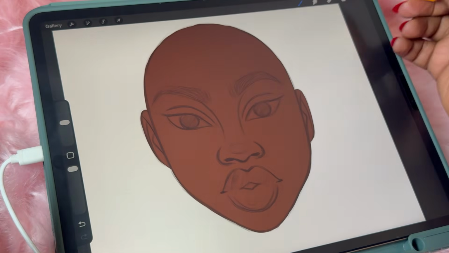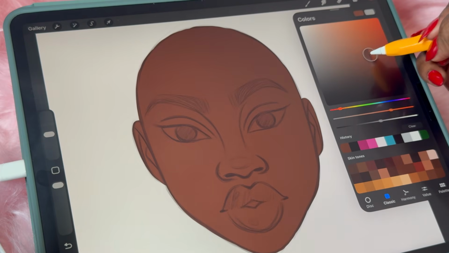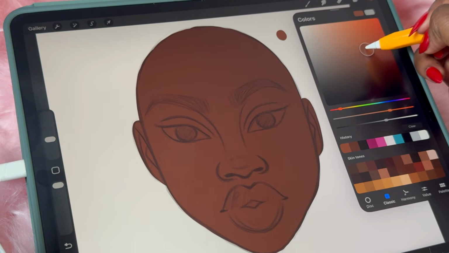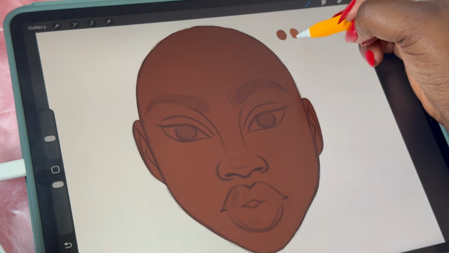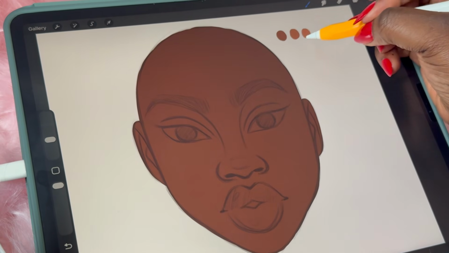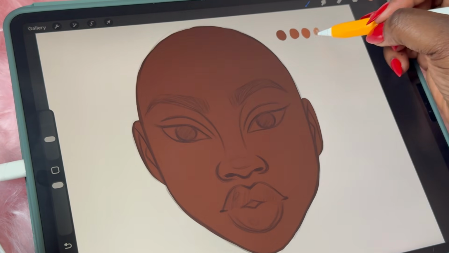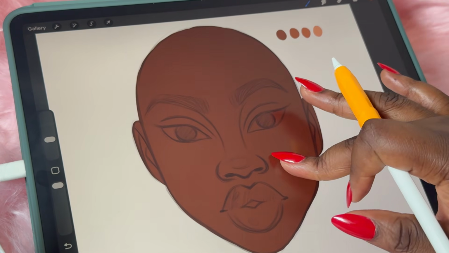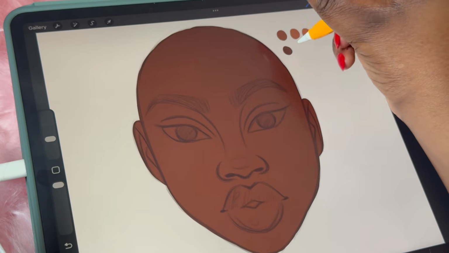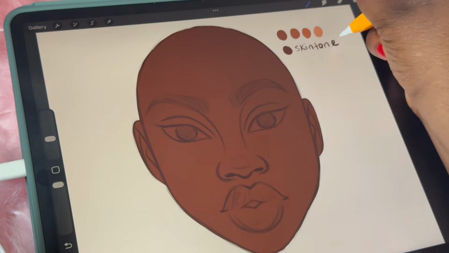Now once you're done adding the skin tone, you should have something looking like that. Now let's work on the highlights. You're going to drag your cursor up. That's your first highlight. You're going to drag it up one more time, and then you have your second highlight, and you're going to drag it up again for the third highlight, and then once more for the fourth highlight. Now I want you to select your skin tone one more time and just put it down right there and name it skin tone. That's your main skin tone for your character.